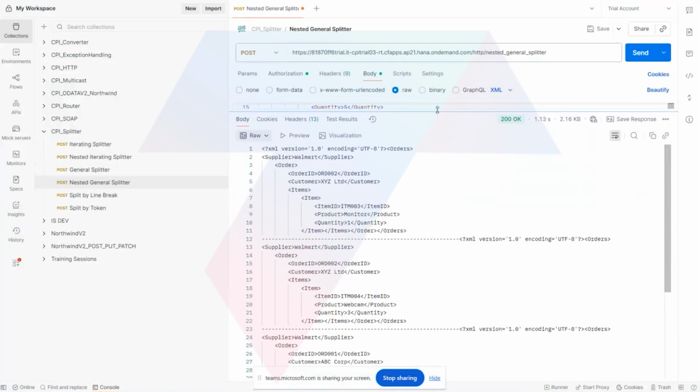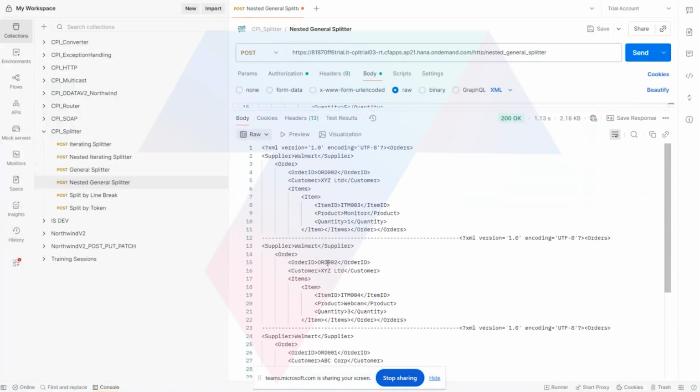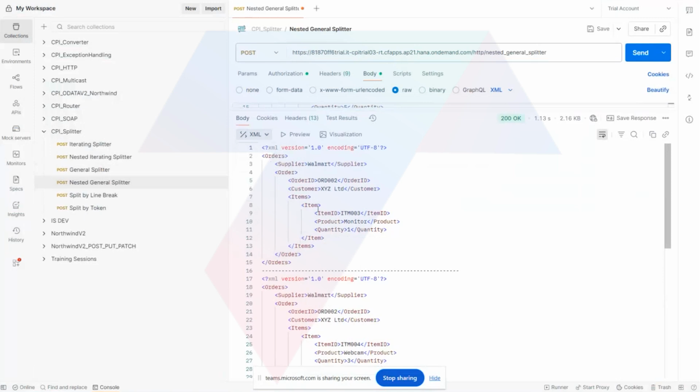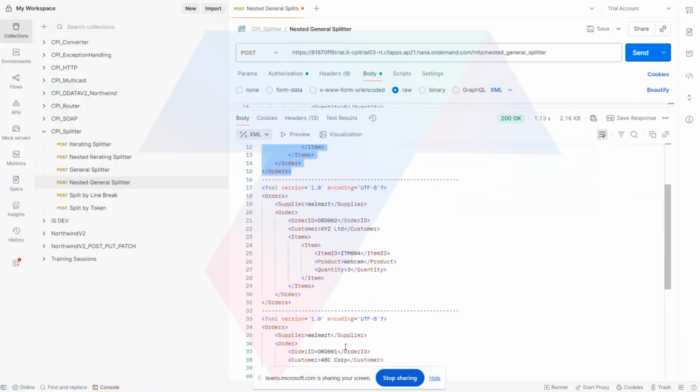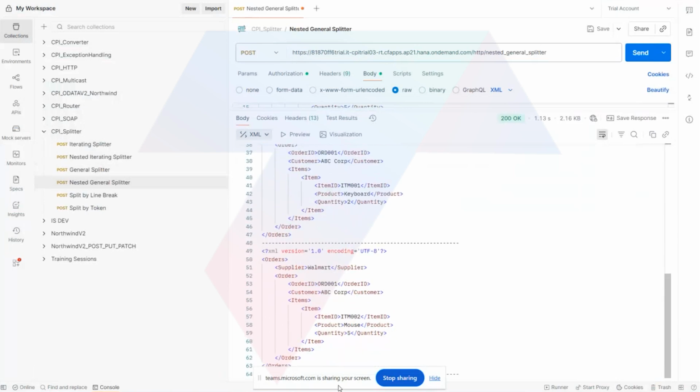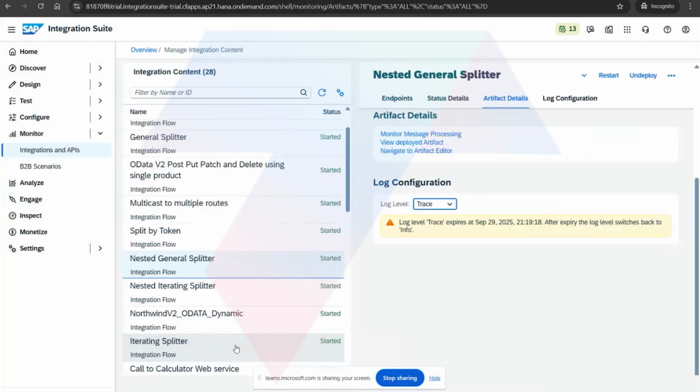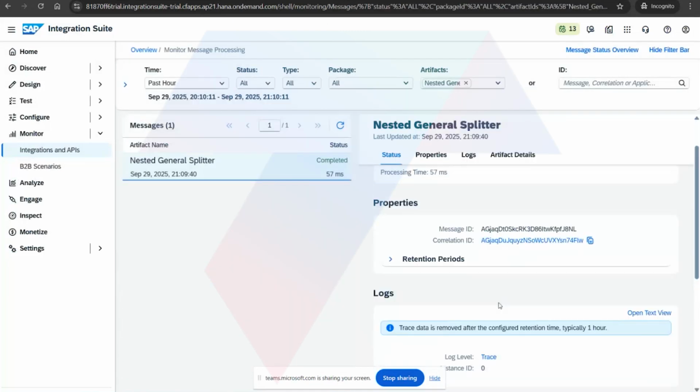Now you can see, it is in raw. I'll just switch to XML. So you can see each item is also there, and per item, what is the order. Per item, what is the order. That way it gathered. If we go to the trace log data, it will be more clear.